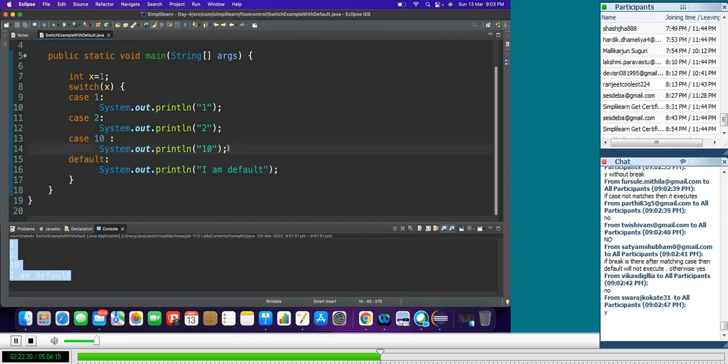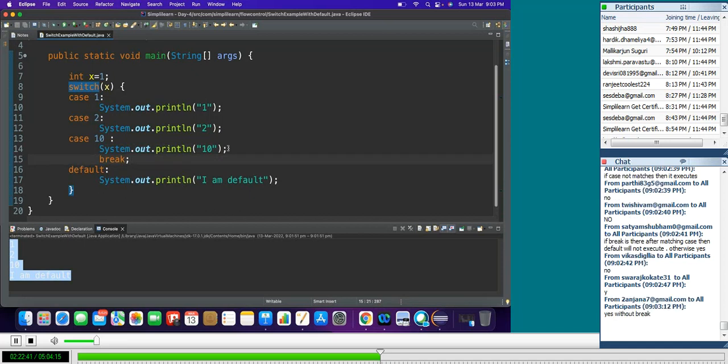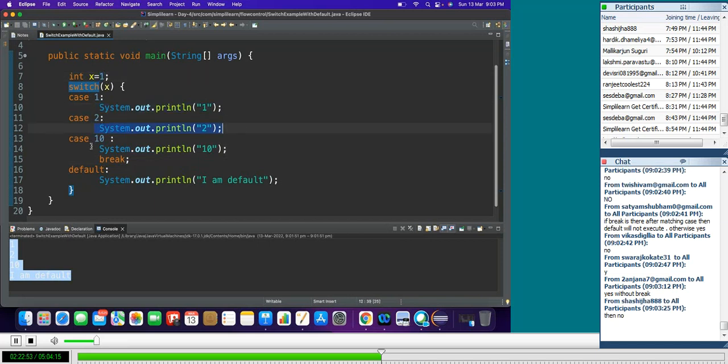But there is a possibility that I put a break here. Now what will happen is, it matches with 1, it prints 1. It matches with 2, it prints 2. It matches with 10. After the matching case, everything is getting printed. But as soon as control comes to the break, it comes out of the switch. Hence default is not getting printed.